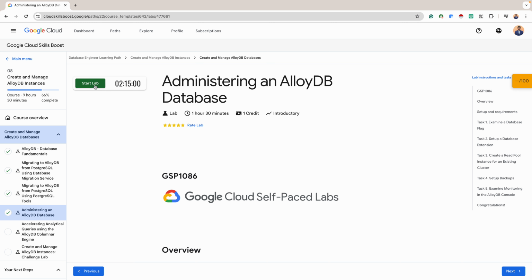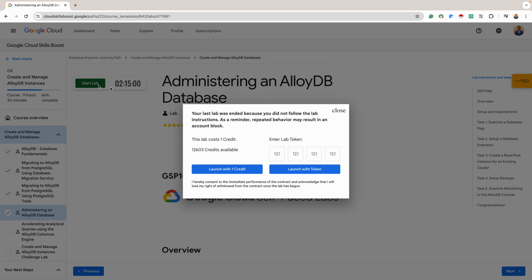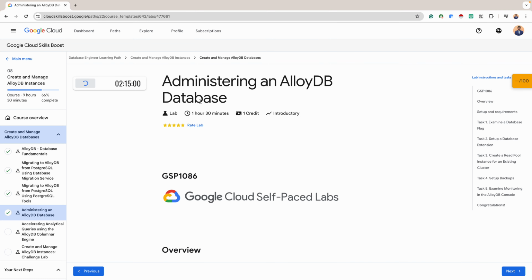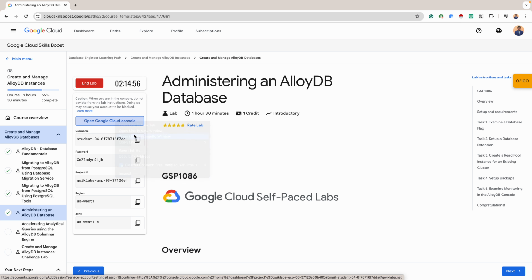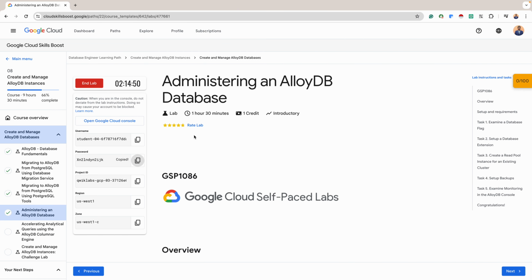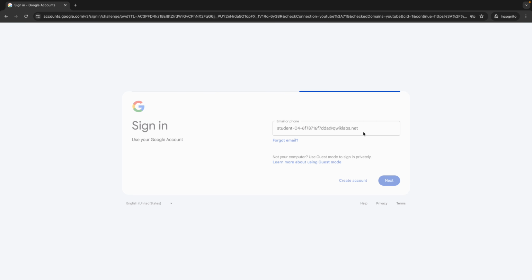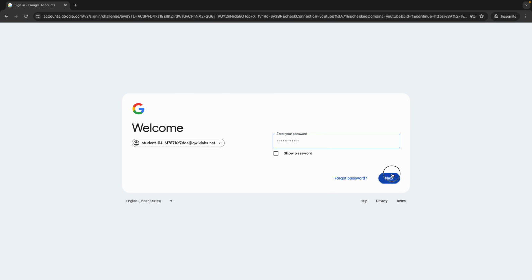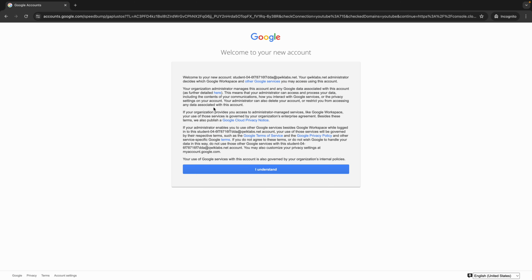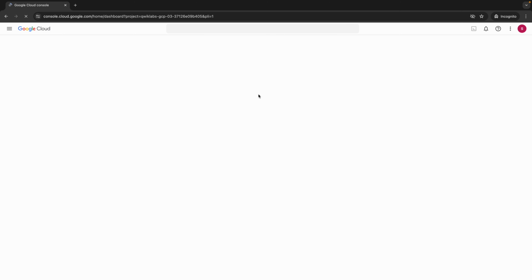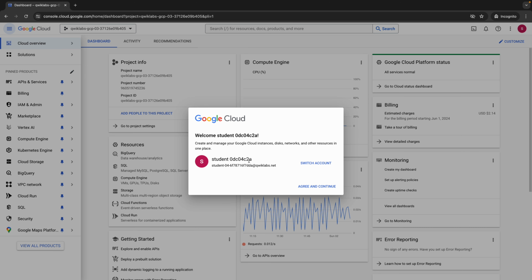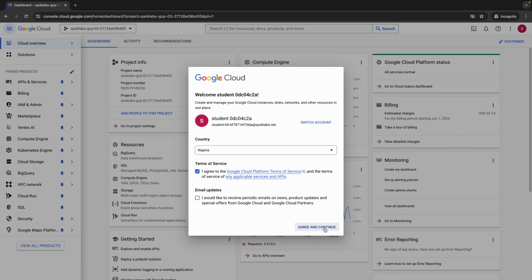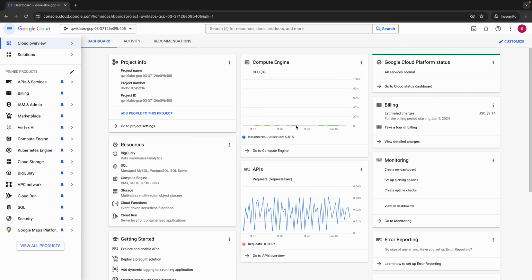As usual, we're going to start our lab. So we'll launch the lab with the required credits, and we are going to open this in an incognito window. So I'm just going to grab my password along with me. Paste my password here. So here we are on our Google Cloud homepage. After that, I'm just going to agree to the terms of service. And here's our Google Cloud dashboard homepage. Yeah, so we are good.